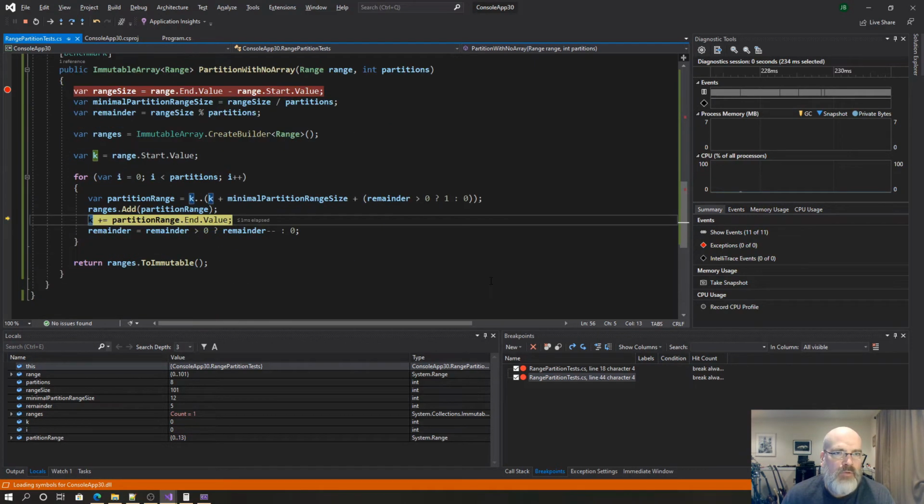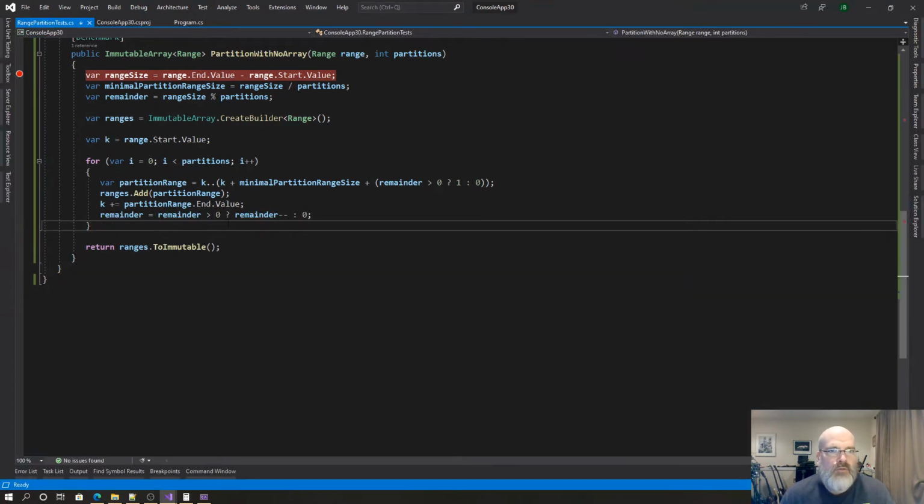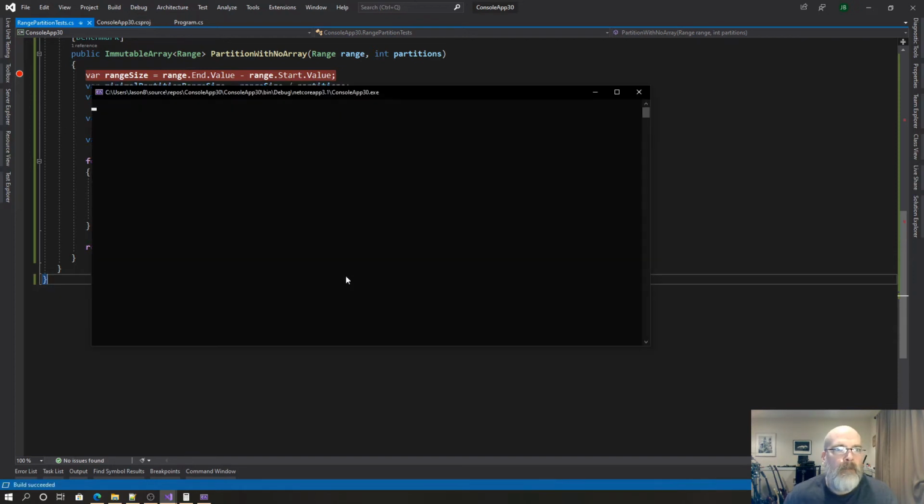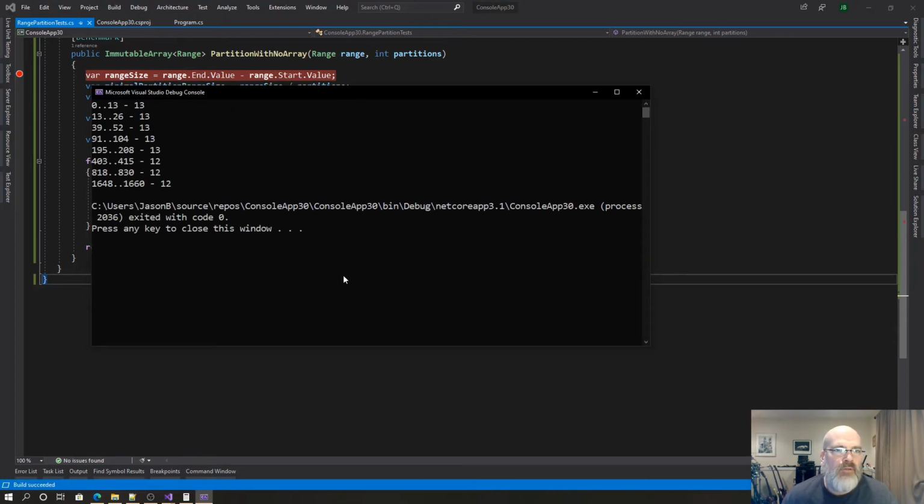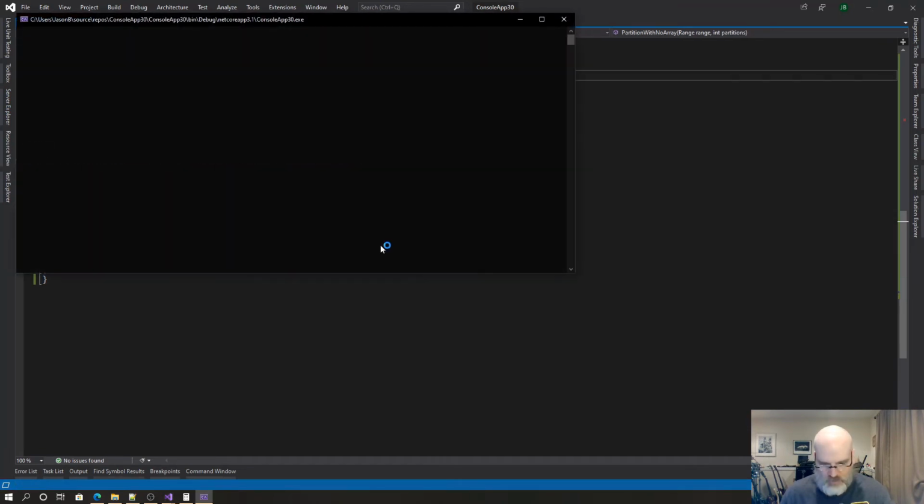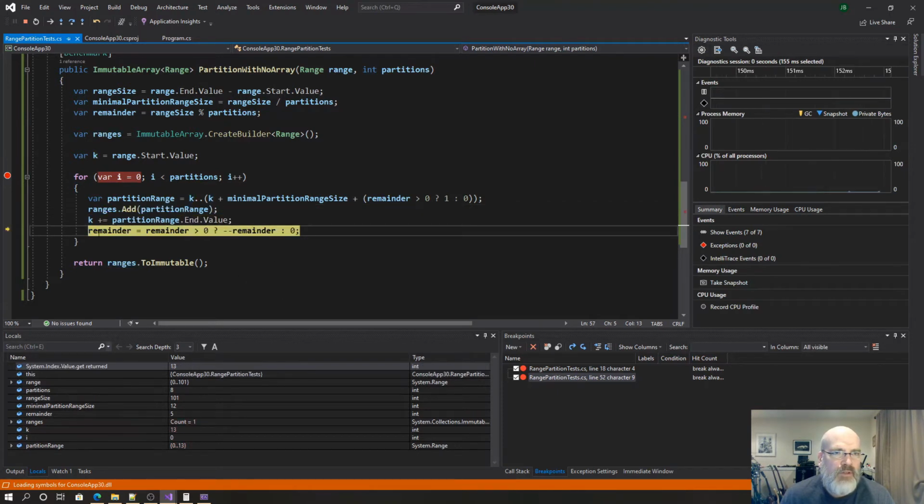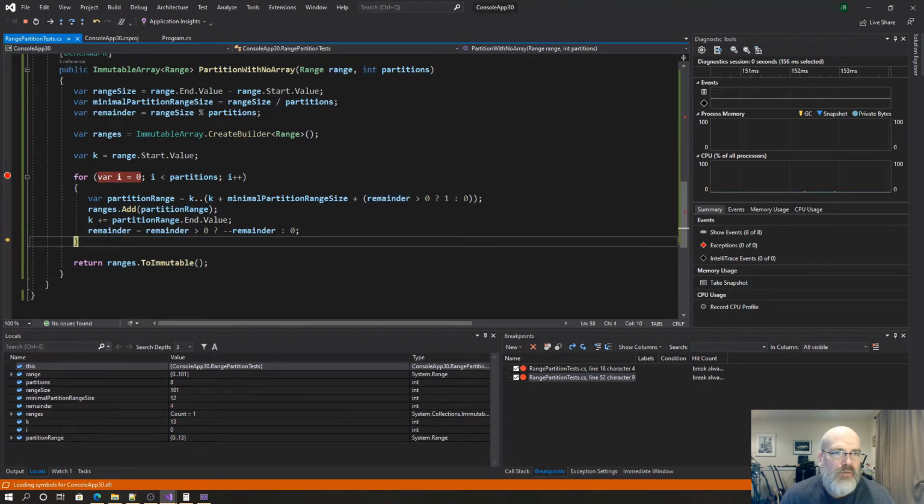K plus equals the end value, so that's going to be 13. If the remainder is greater than 0, we're going to say remainder minus minus, otherwise it's equal to 0. Oh, well, I think you gotta do it pre. That still's not right. So, I think this is all good. We just got to get down to this point. I will see it once it happens. Remainder should be 4 now.